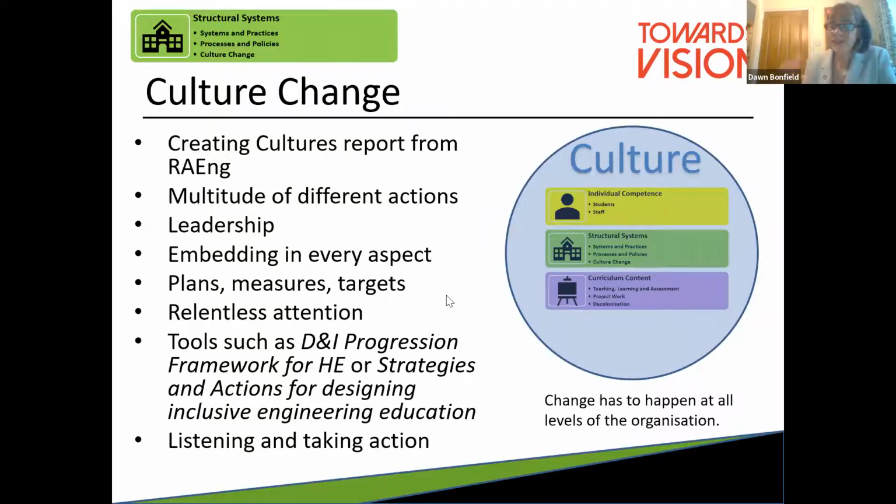So culture change, this is what we're aiming for, isn't it? Culture change is all around us. It happens at every level of the organisation with every single person. And it's making sure that we are committed to this, especially as leaders, commitment to doing it, being on it all of the time, seeing it in everything.